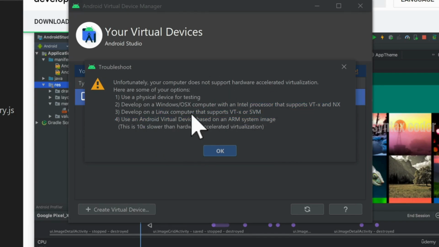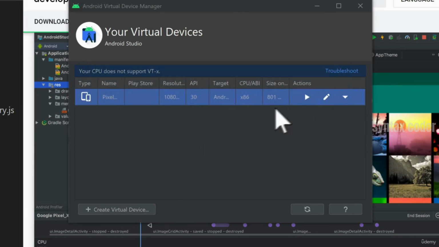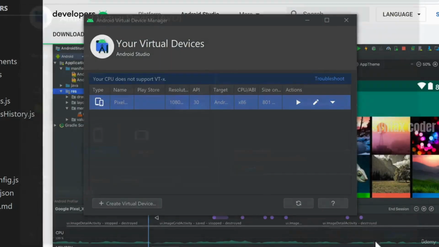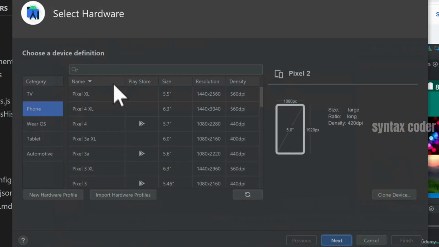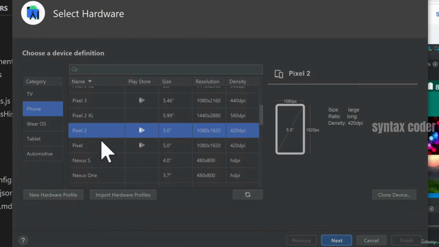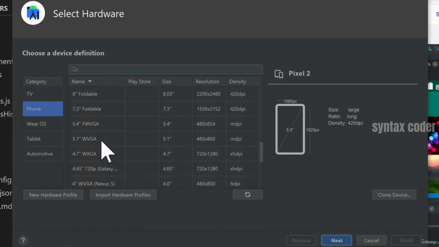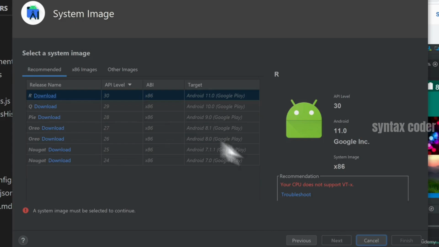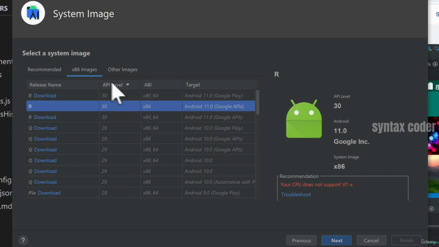Okay, so if your computer does not have this, as we can see here, this default is set up with something we don't have. So this may work for you if you have hardware accelerated graphics, but this one doesn't. So let's go down here and take a Nexus 5, right? And I'm going to go next. And what I can say is, what are my other images? Which ones do I have? So I have this one over here, the R in the x86.